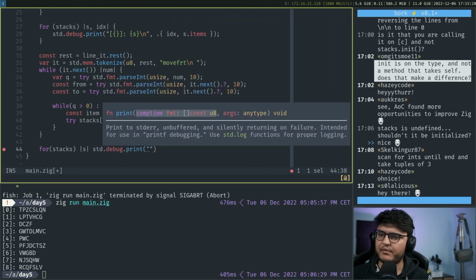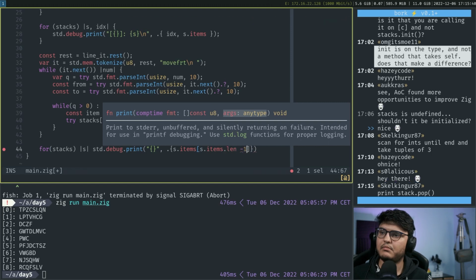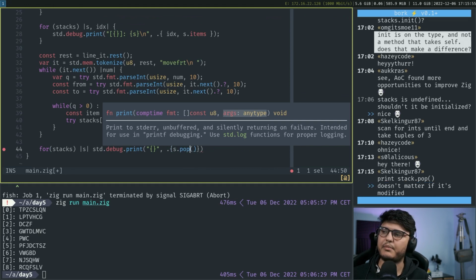What do I want to print? I want to print the stack.items, length -1. Although, oh, you know what? Yeah, you're right. I should print stack.pop. That's not a bad idea. Although it should be maybe pop or null, because pop is going to explode. Index 0 we know contains nothing, so that's going to be a problem. Pop or null.